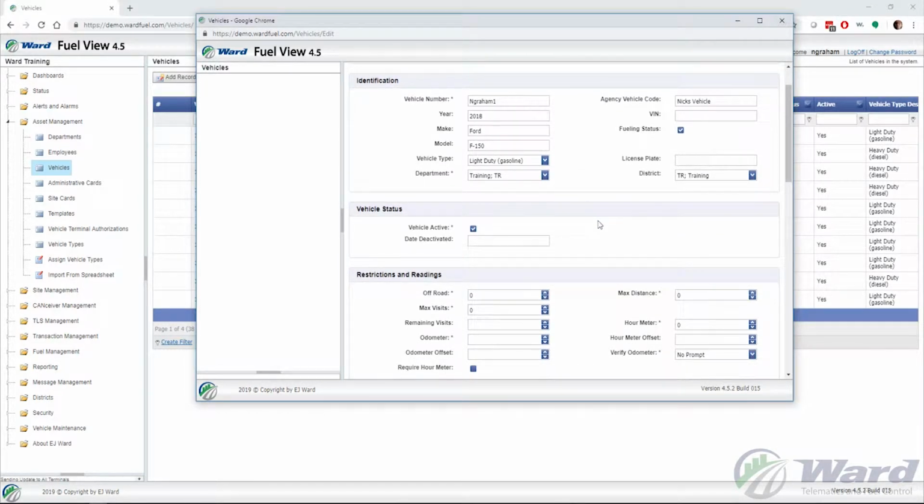I don't have the VIN right now, and that's something that we can put in later. You can always come back and add stuff to the vehicle record if you want. We just have to have the things that have the star next to them, and those are our default fields that we have to have to be able to save a record.